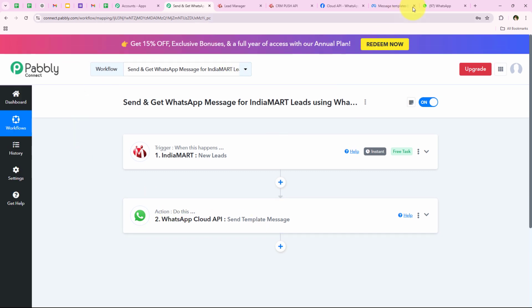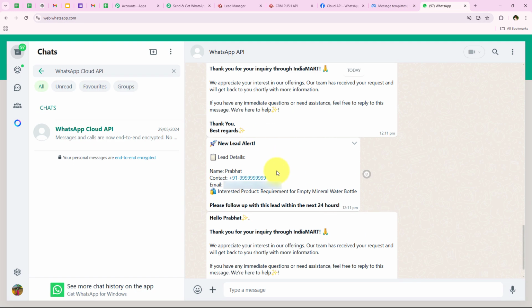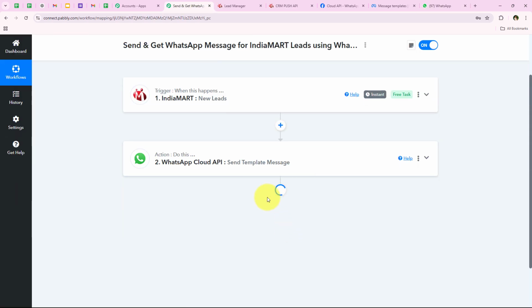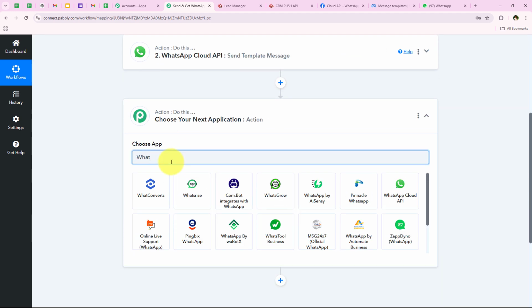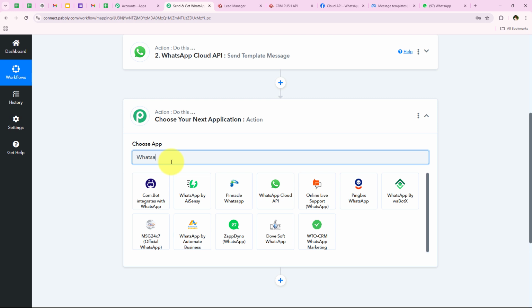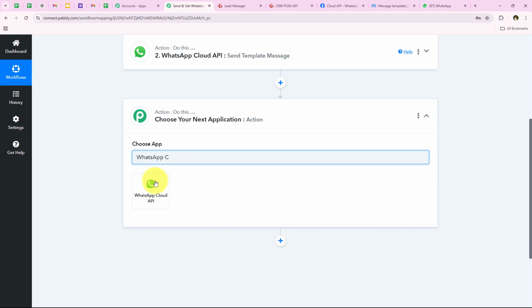And now what I want is I want to send a WhatsApp message to my team, something like this. So yes, what I'm going to do is I'm going to add another action step right over here. And now again for my action application, we are going to select it as WhatsApp Cloud API. So I'm going to look for WhatsApp Cloud API right over here, and as you can see the same, so we are going to select it once again.